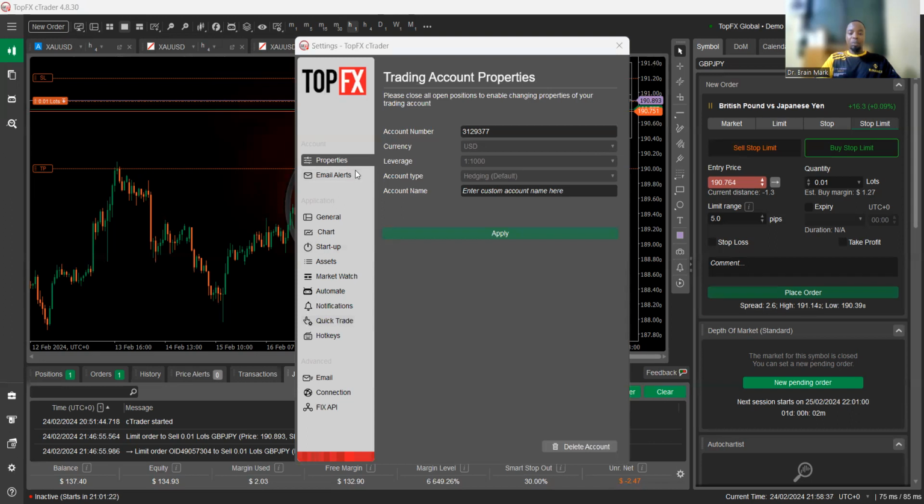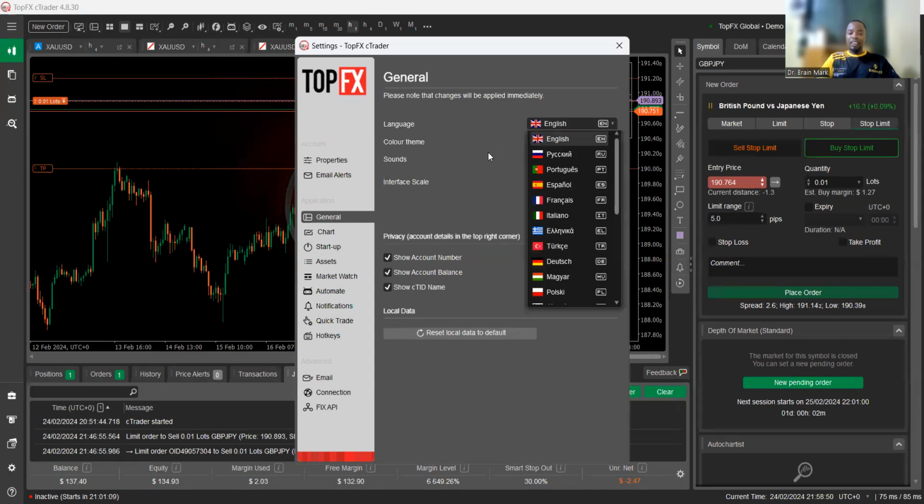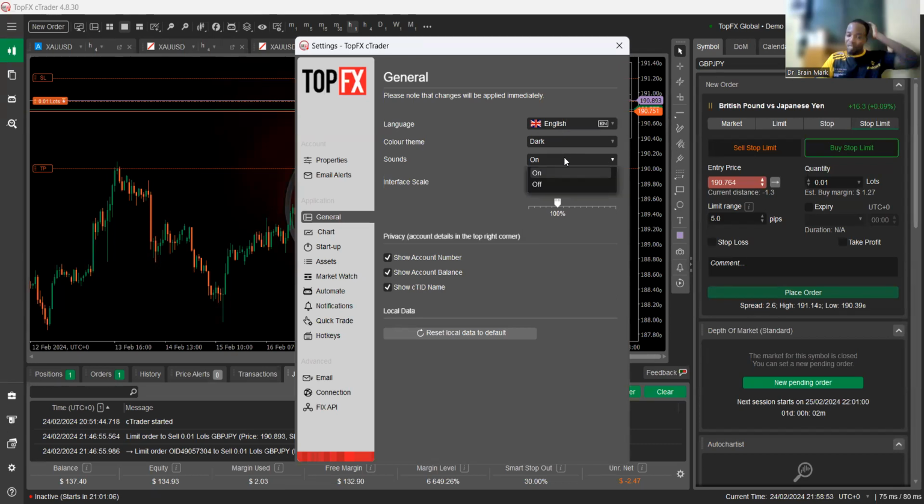So we have properties, email alerts. Okay, so the property is just the account name. You can modify it by giving a name here. You have the general settings, which language you want to use, the color theme. You want to have sound. Yeah, I love the sound, not too bad. Interface scale, show account number. So if you want all these things here at the top to show, you can check or uncheck all of them, right? Or you can set it. Maybe you've done something and you don't really remember what you've done. You can just reset the data to default.